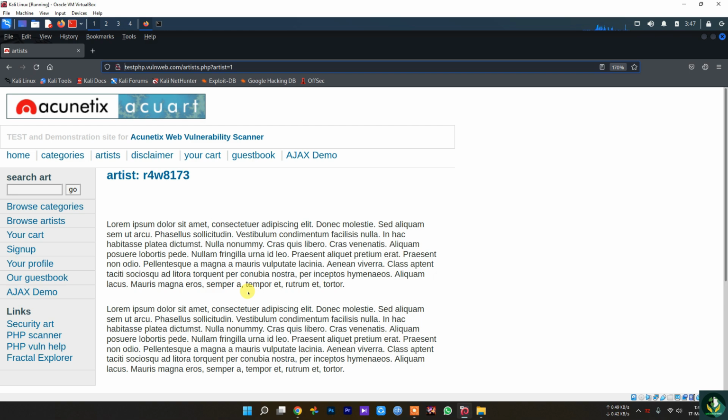Furthermore, SQL map works when it is PHP based. So you can use any PHP database that you want, but we'll be using this one. Also you can test this one. This is for testing purposes also.